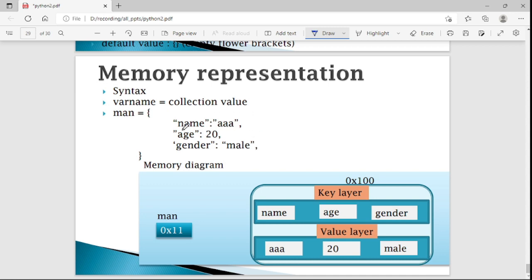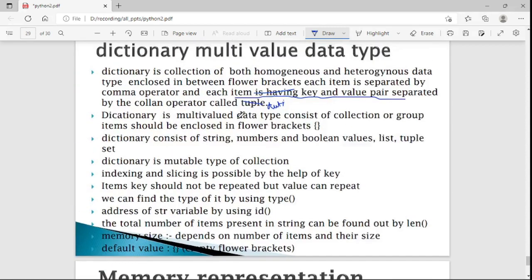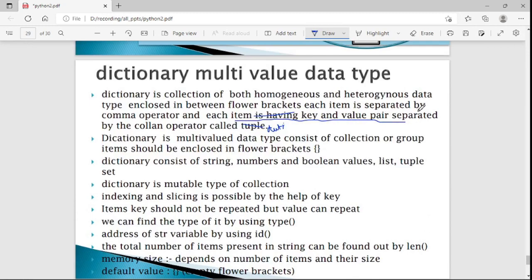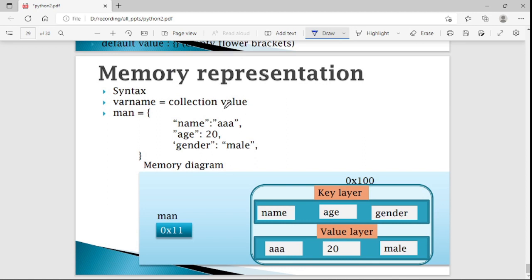And an item is nothing but a key value pair. What is this? Key value pair separated by colon operator. This is named as key, and this A is the value. Key value pair separated by the colon operator. This is the colon operator. That is what the dictionary is.